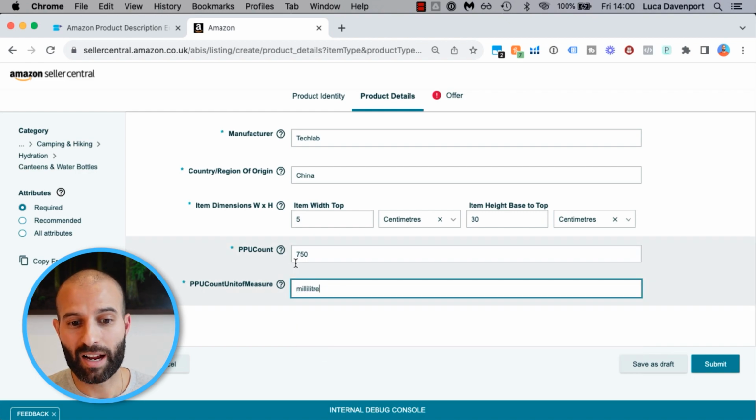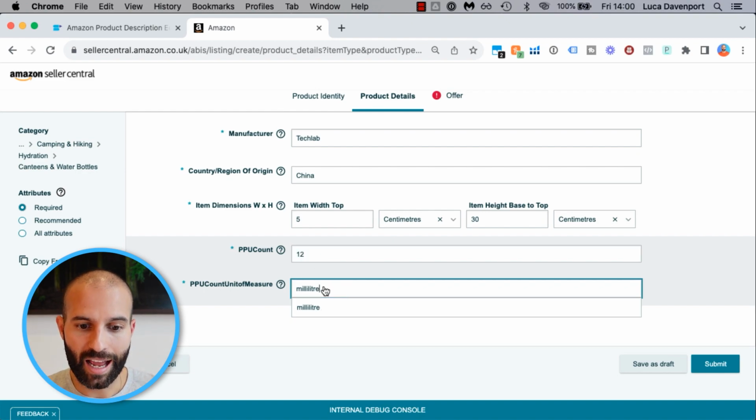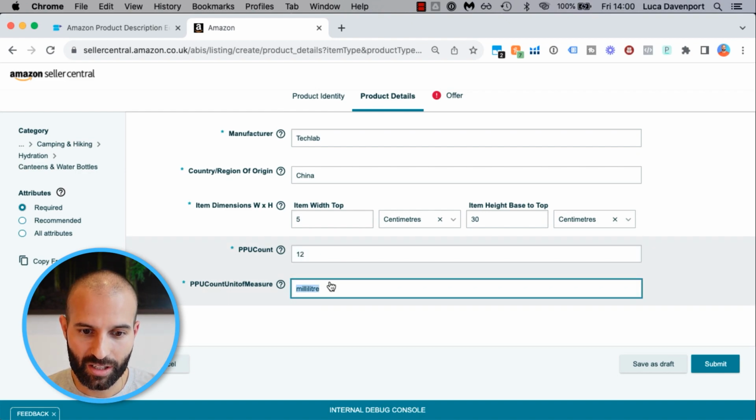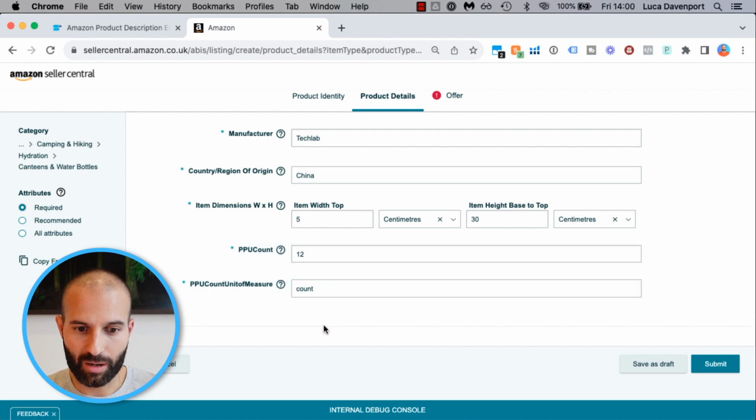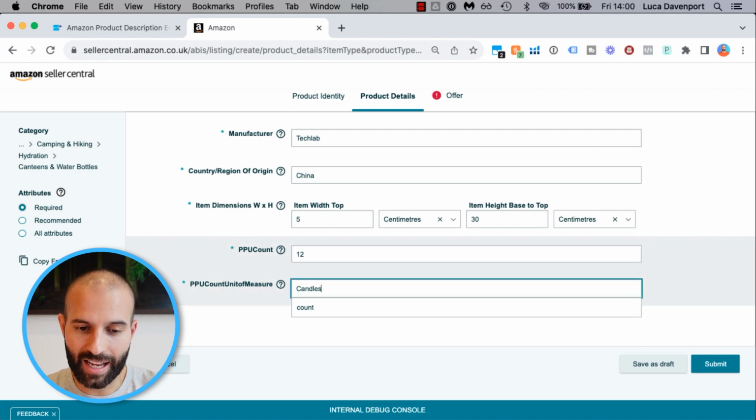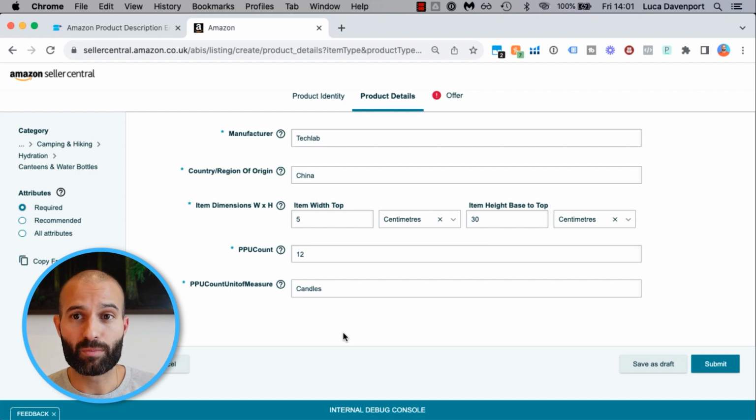If you're selling a 12 pack of candles, you could put 12 here, and then instead of milliliters, you can put count, for example, or you can change this to candles. Amazon will give you some recommended ones, but you can actually put your own thing in here as well. So just put in whatever works for you.